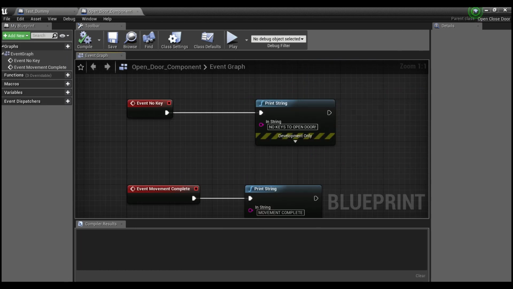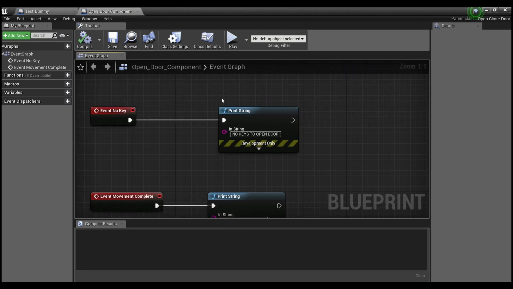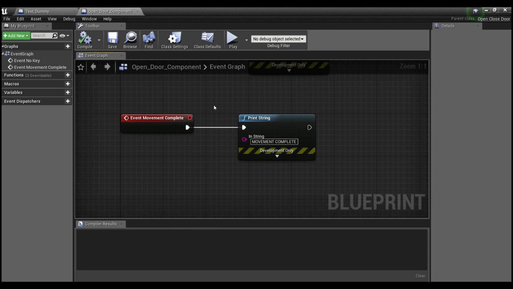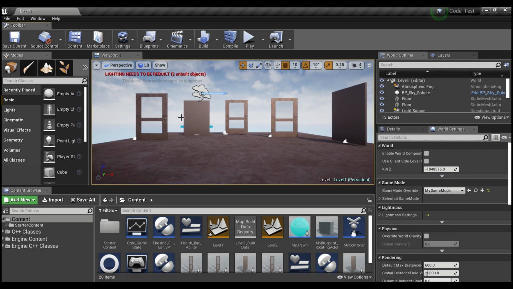So if you want to alert your player that they need to get keys or they need to do a certain task before this door opens, you can easily script something right off of this event. And for the movement complete, this will fire off anytime the door is fully open or when it reverses back to close. This event will fire off. So if you wanted to do something at the end of this movement, that's what you can use this event for. Okay, so I'm going to show you guys how to do this in a clean project.